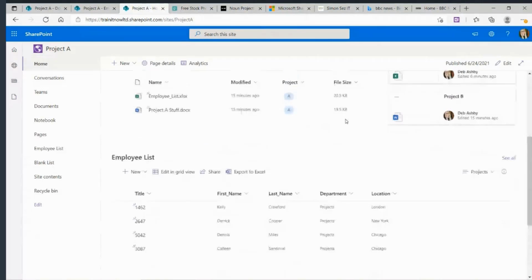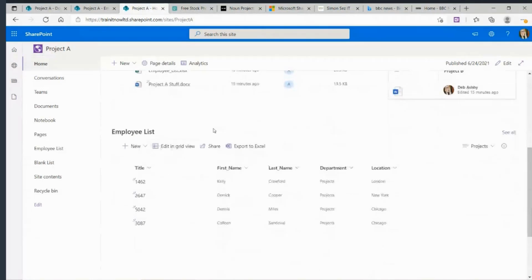Now, a couple of other things you can do here is you'll see as you add lists and libraries, you can see the menu running across the top. So where we have new, edit and grid view. Now, if this is an intranet site for your team, you don't necessarily want this menu displayed there. You just want it to say employee list and then have all of the records. So once again, you can edit and remove this little toolbar just here.